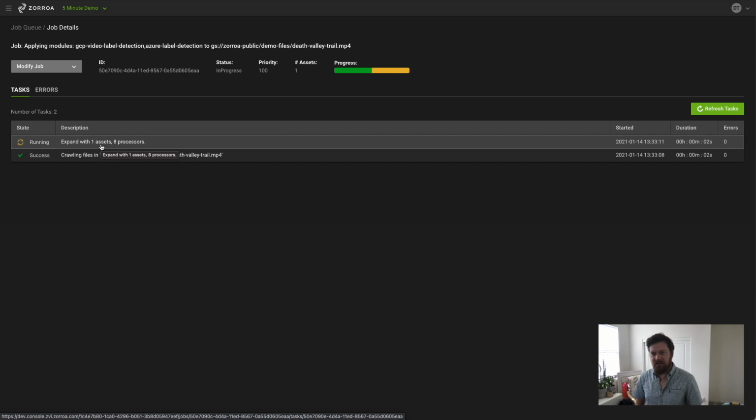Now what this task is doing is it first is going to look at the format of the video and see if it's acceptable for the ML APIs that we chose. If it's not, it will go through the transcode process and make a proxy file that does fit within those specs, and then it's going to push it off to those different providers. So right now it's sending that file off to Google and Azure to have the ML run on it.